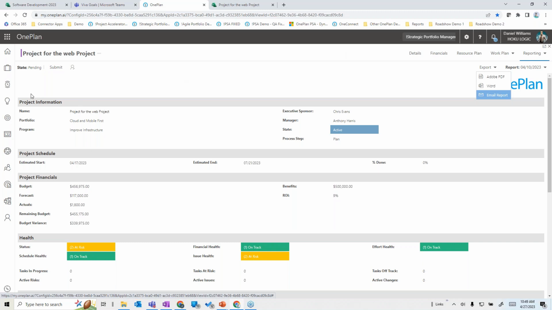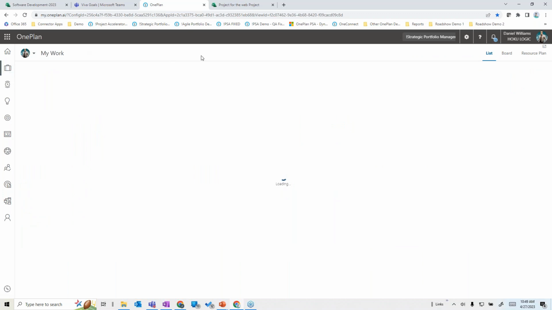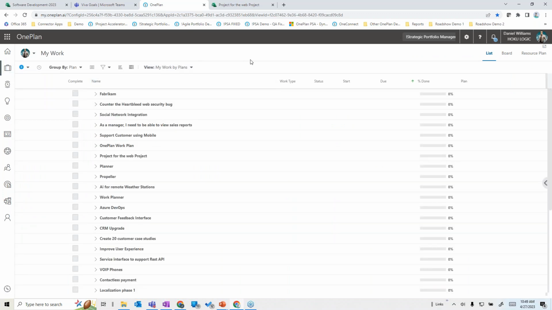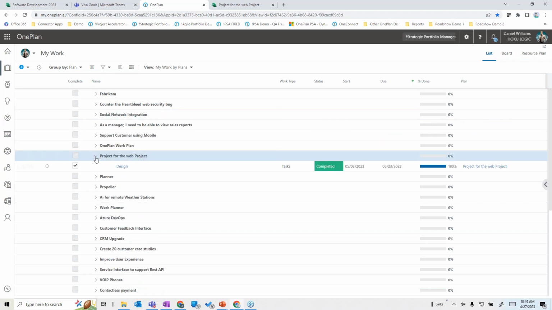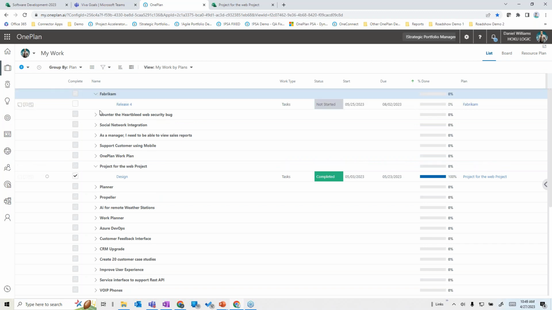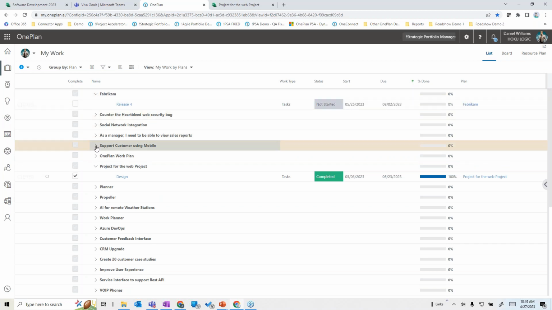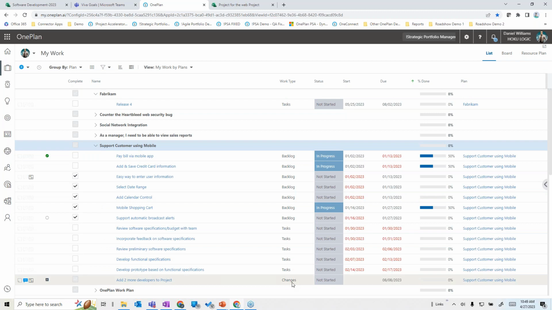Now for the team members, we talked about the My Work area and being able to look at a variety of plans that people are assigned to. So for example, I could be on a variety of different projects and plans, including this project for the web plan. Well, it looks like I've completed this task that's in my project for the web plan, but I have other ones that might be backlogs or other things on other projects that I also have the ability to update right here in the same place.